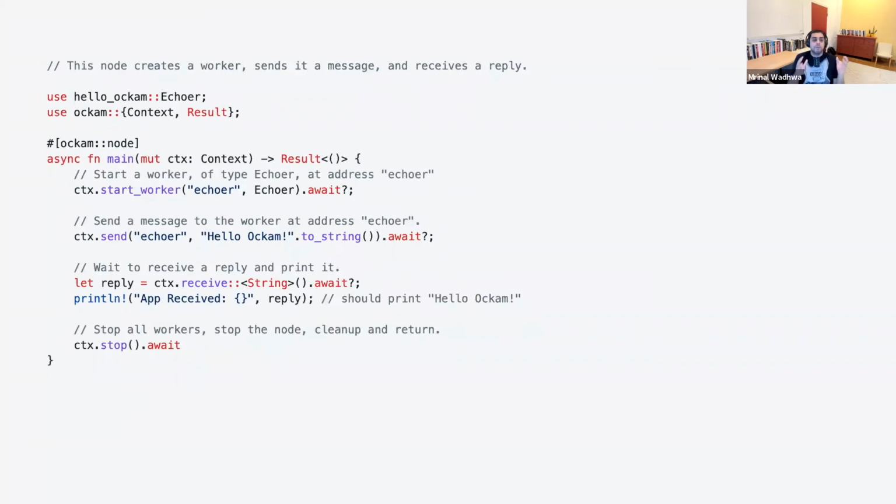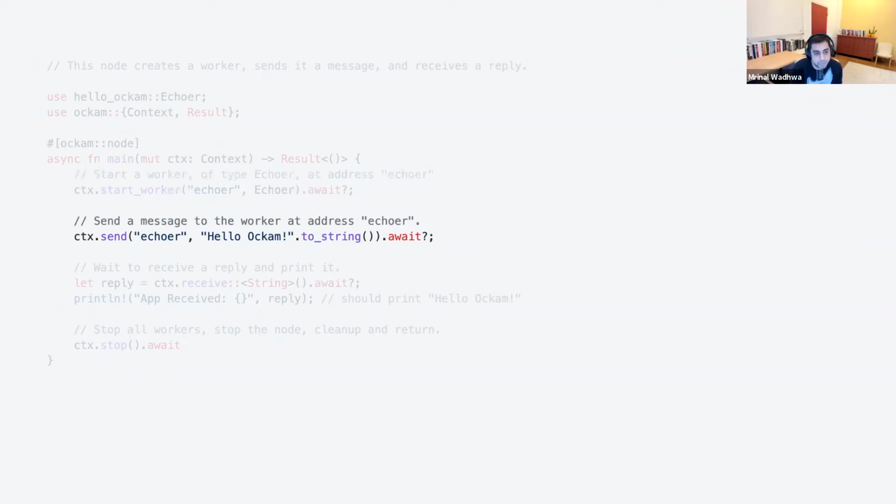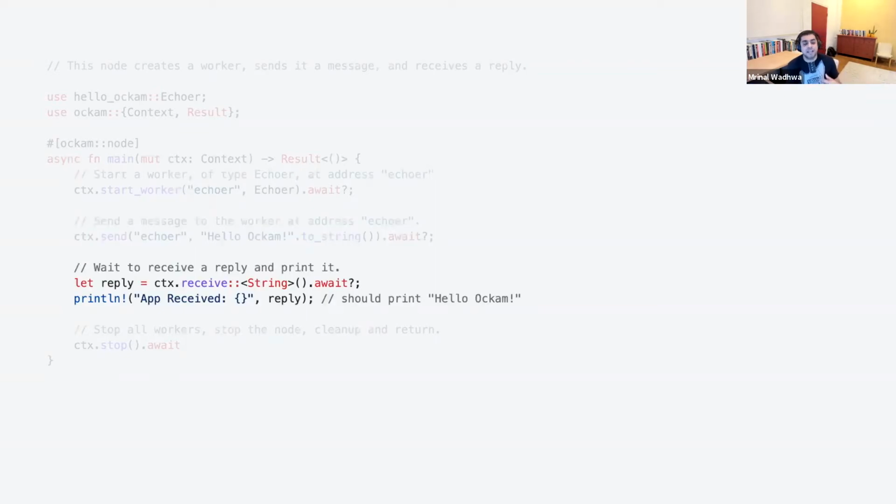And to use a worker, this is what our main program, our main Ockam node code, looks like. So the first step we do here is we start a worker. We take that echoer we wrote in the previous slide, and we say, hey, create a worker called echoer with address echoer in small letters. Then we send this echoer a message. So we say, hey, echoer, hello. And then, of course, the echoer is designed to reply with the same message. So we then wait to receive a reply from the echoer, and when the reply comes back, I just print the reply. So this is a very basic create a worker, send it a message, receive a reply.